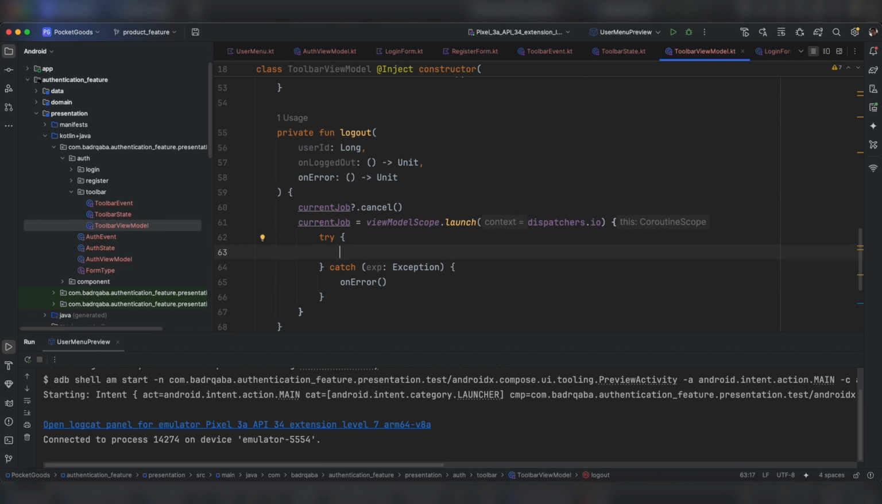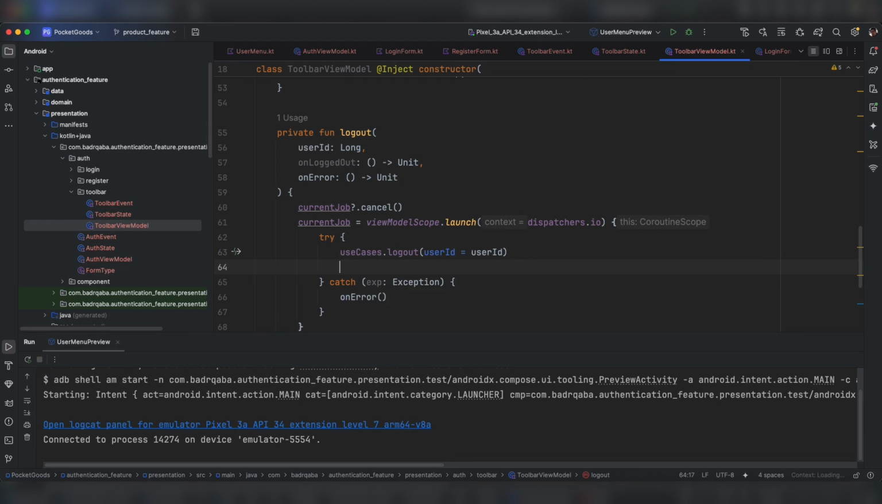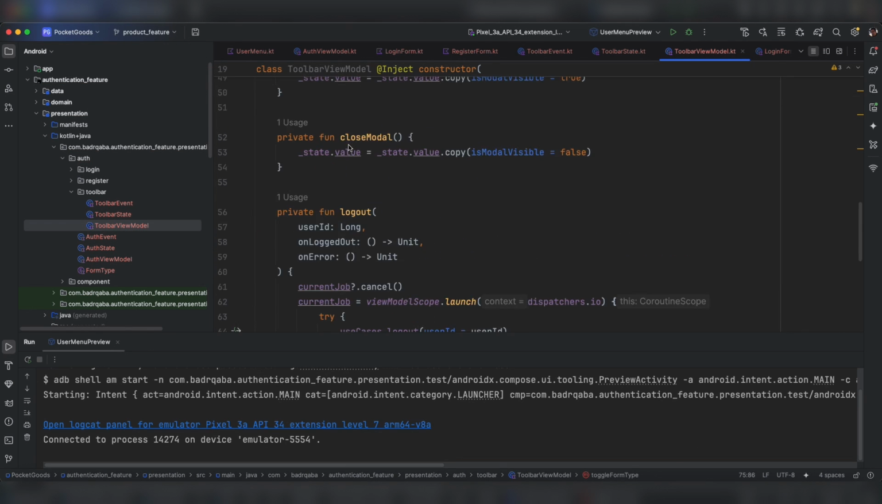For the rest, it's very simple. Use the use cases and call logout. And we have to call the callback function on logged out. That's pretty much it. To toggle the form, use when. This is why I love Kotlin, because it's very intuitive. And for the other case, the opposite. And that's all for the implementation of toolbar view model.